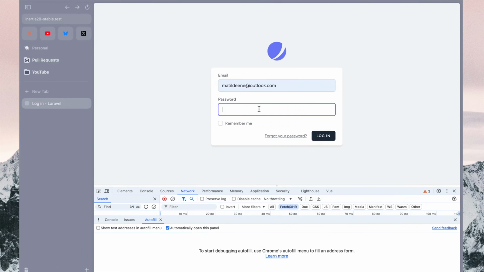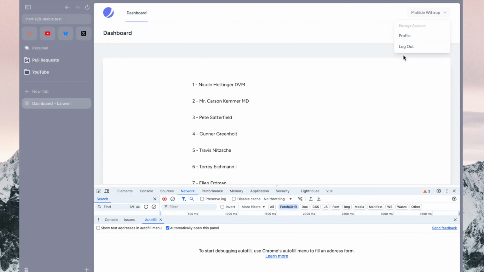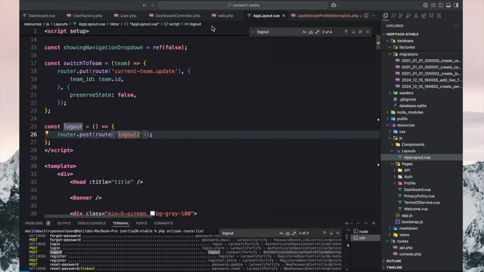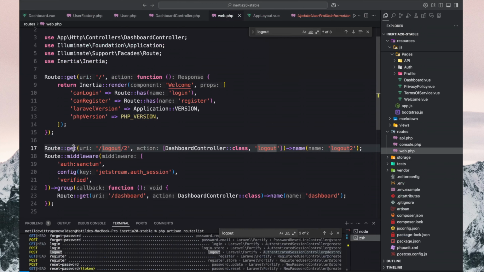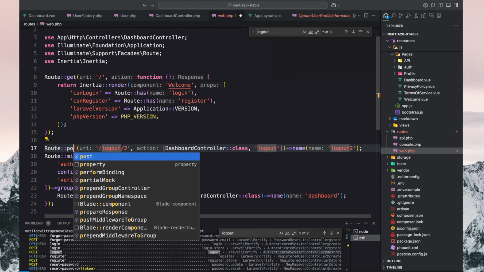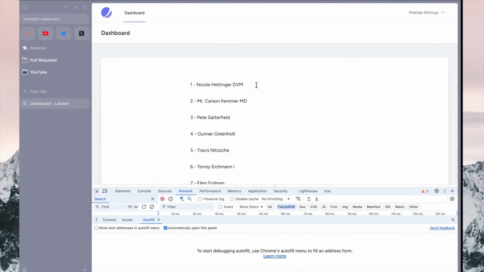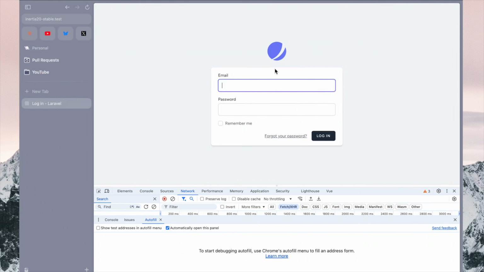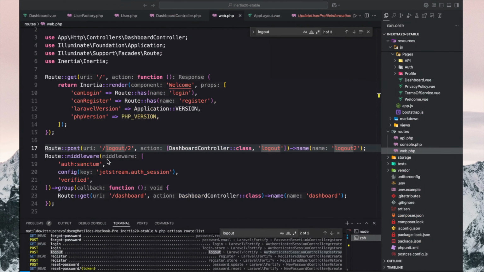So if we log in, we click logout. We need to make sure that this web route is post as well. And if we now click logout, and we then click back, it goes to the login page. So that's essentially what it does.